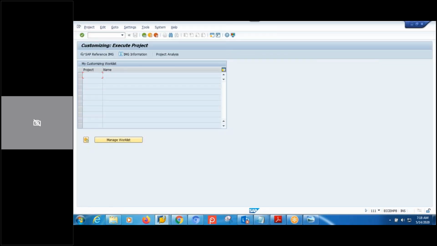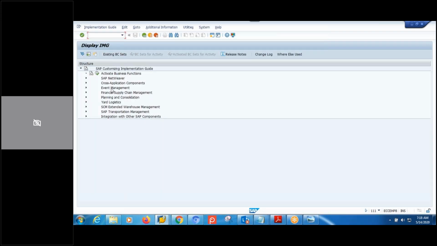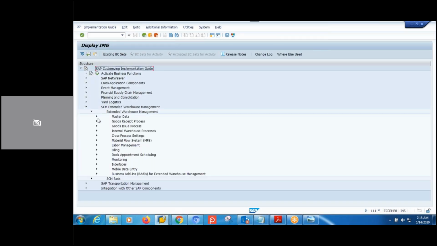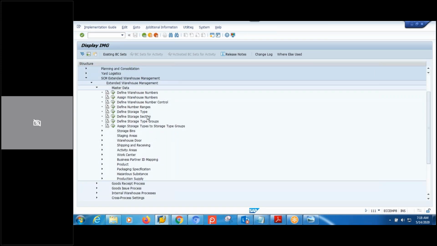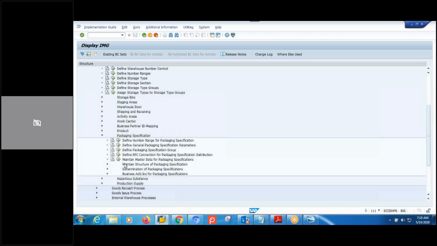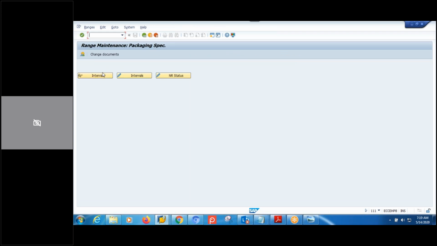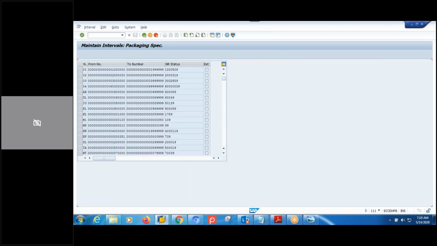Go to IMG setup. SAP Extended Warehouse Management, Master data, Packaging specification. Define number range for packaging specification. Come to here. Here we can maintain the number ranges.